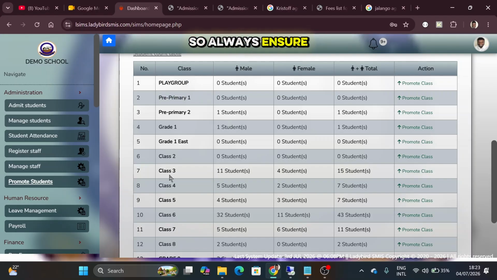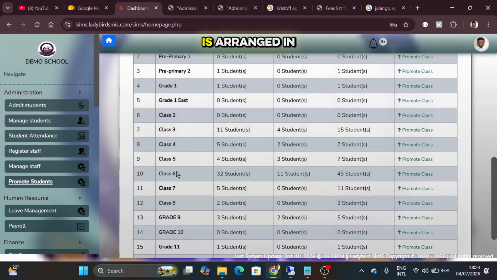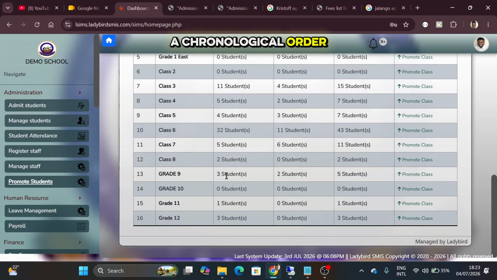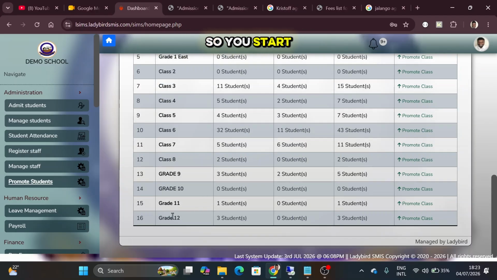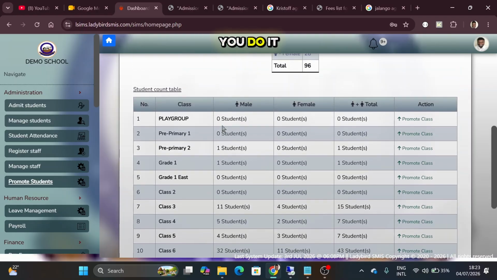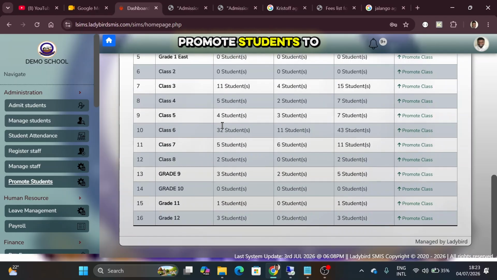So always ensure that every class here is arranged in a chronological order so that the only task that the system has to do is to spill over the students to the next class. So it will be trickling down like a waterfall. So you start with 12, moving to alumni, 11, 9, 8, and this list goes on and on. So that's how you do it. That's how you promote students to the next class.